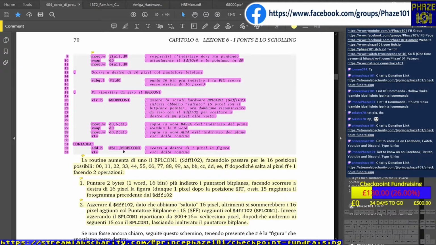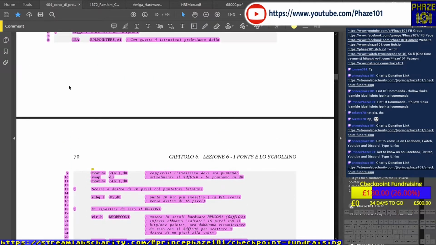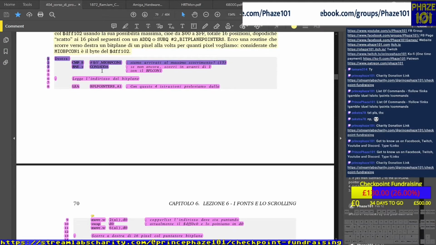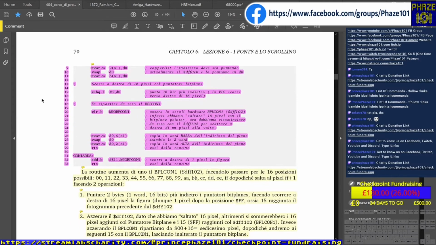So BPLCON1, that's what it means, is the register where we are updating. Okay, here and now, removing this part on top, and removing this part at the bottom, the other routine.